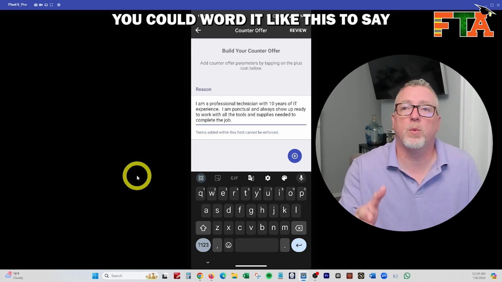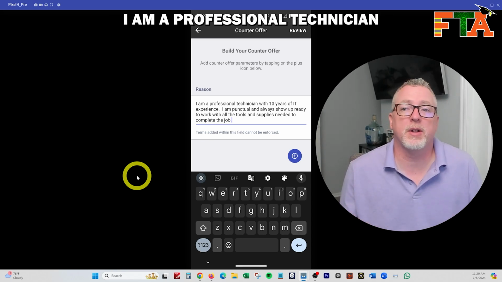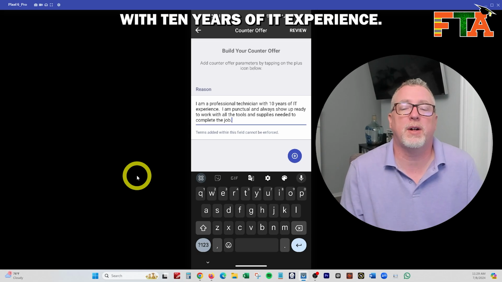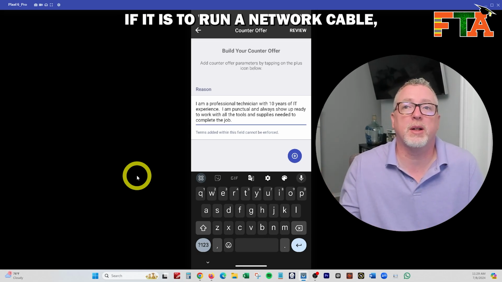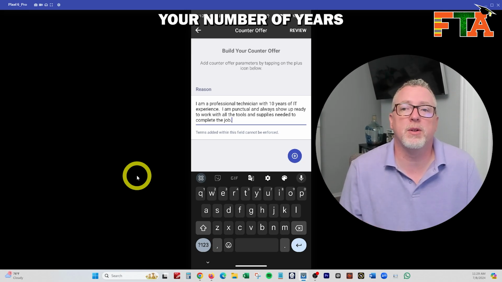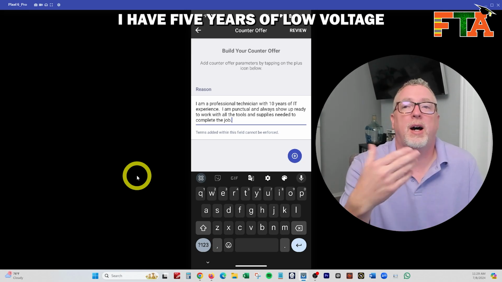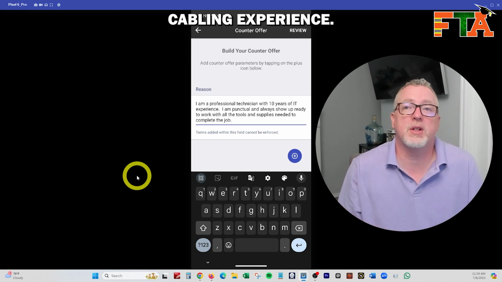As an example, you could word it like this: I am a professional technician with 10 years of IT experience, and look at what the job task is. If it is to run a network cable, you need to specify your number of years and customize it and say, okay, I have 5 years of low voltage cabling experience.